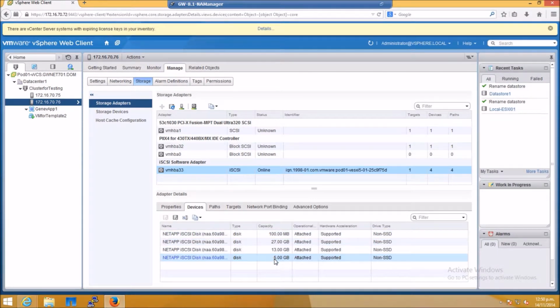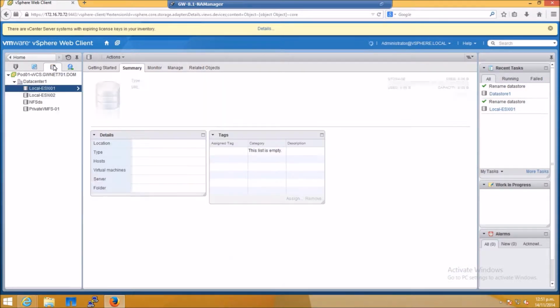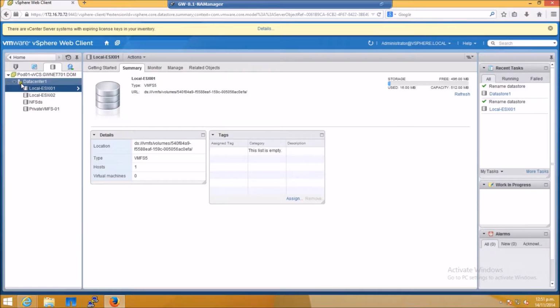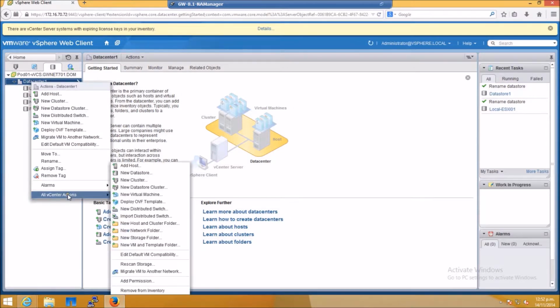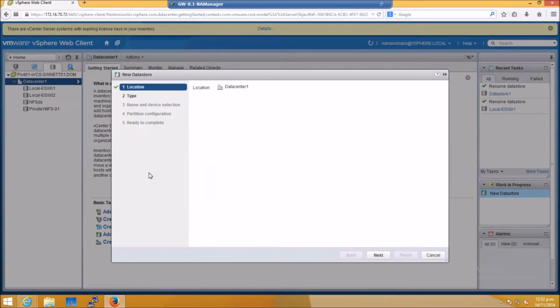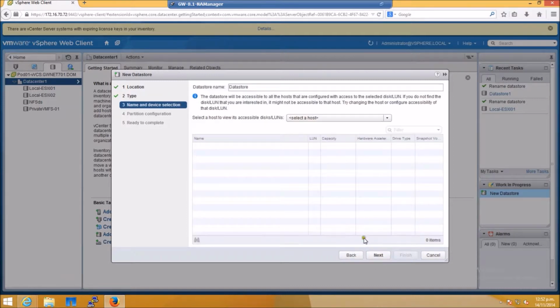So to convert this particular LUN that we now have access to into a data store, we need to go to the data stores. Okay, so to do it, we need to go onto our data stores, go to data center 1, right click, go to all vCenter actions, new data store. Now choosing its location, I'd like it to go with the rest of the data stores that I have. We need it to be a VMFS, because we're wanting to use a LUN. Next. Now we get to call it whatever we're going to call it. So I'm going to call it private VMFS-02.